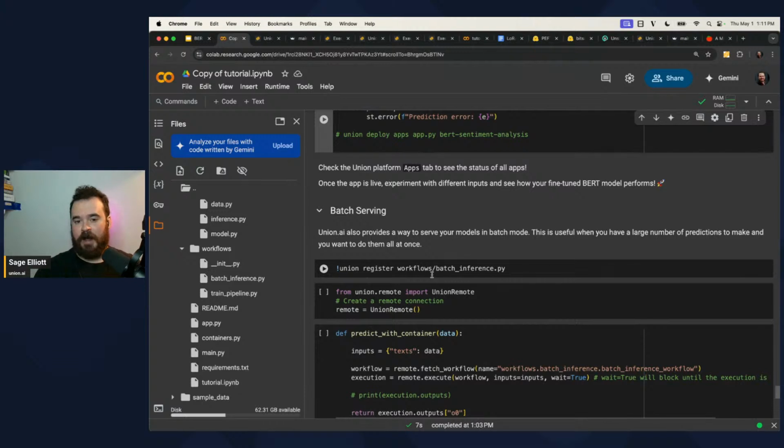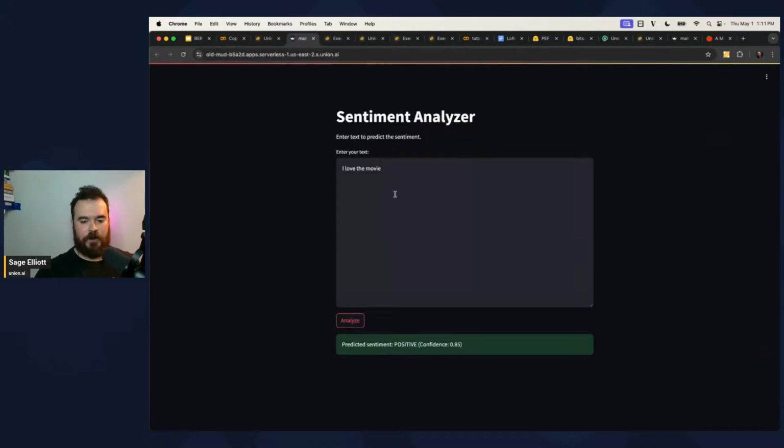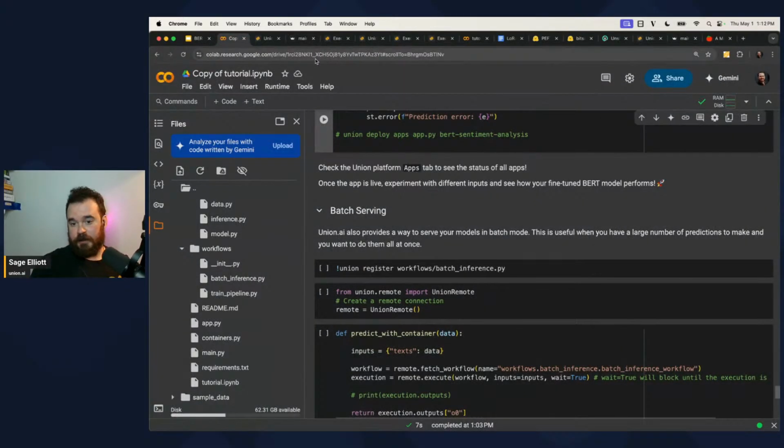If people want to stick around, I'll actually show some other examples of how we could use our model and Union or Flyte to do batch serving, which is also really common. Instead of having a live app like this, you might be okay with spinning up a container, doing a whole bunch of processing, and then spinning down that container. Maybe you don't need the real-time feedback here. Or you might want to rerun whole workflows, not just an app like this with a prediction from a model. So we could take a look at that. It's the rest in the notebook. There's some really cool features in there.